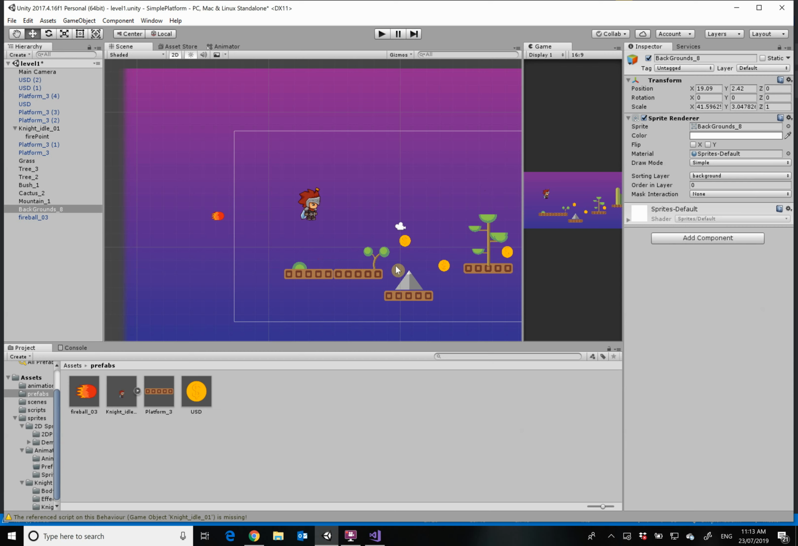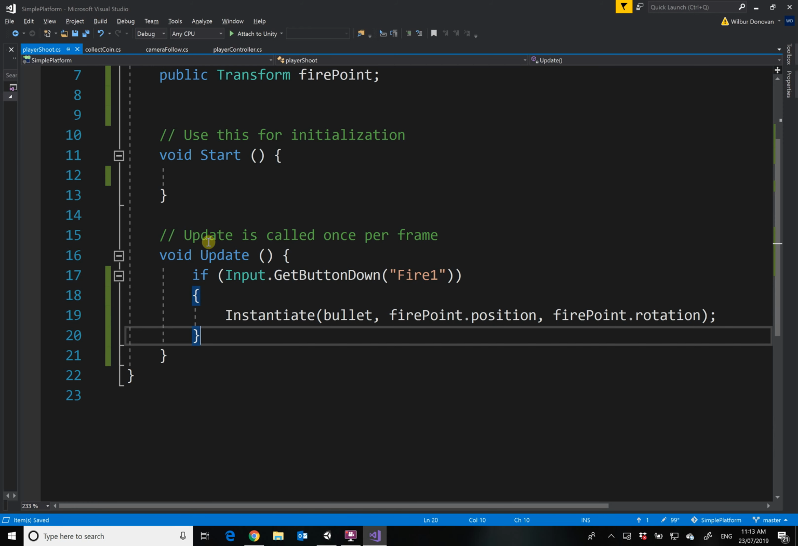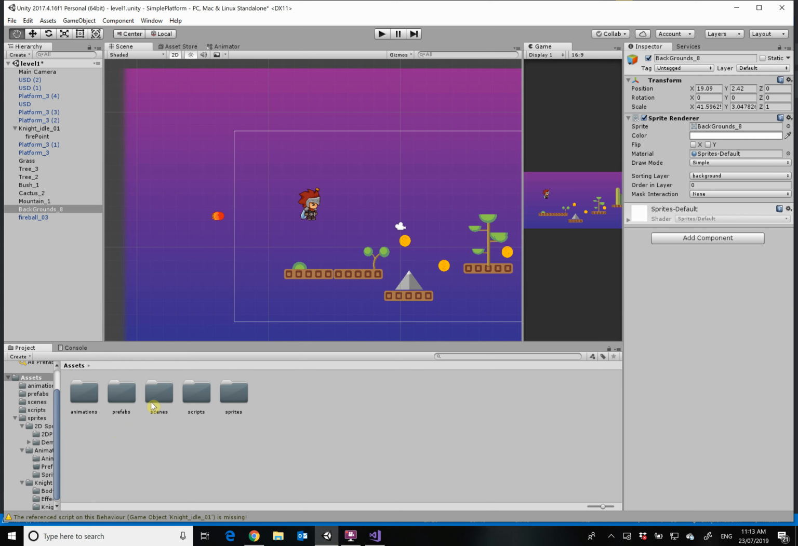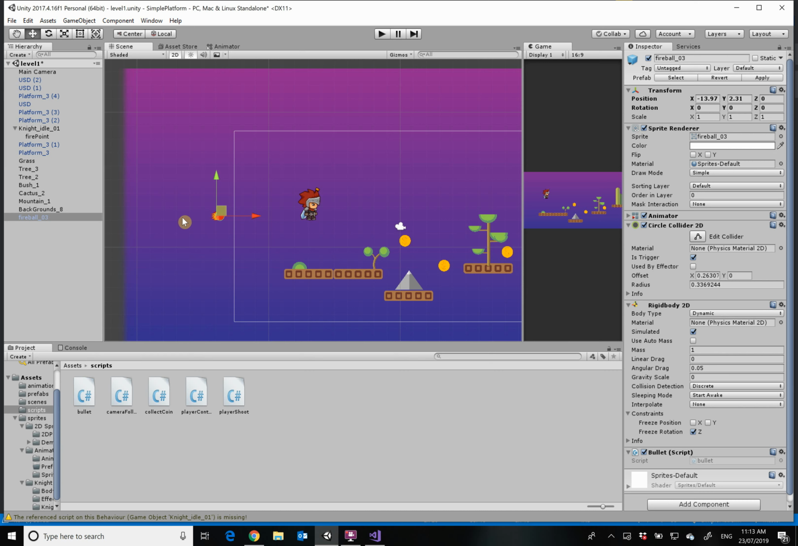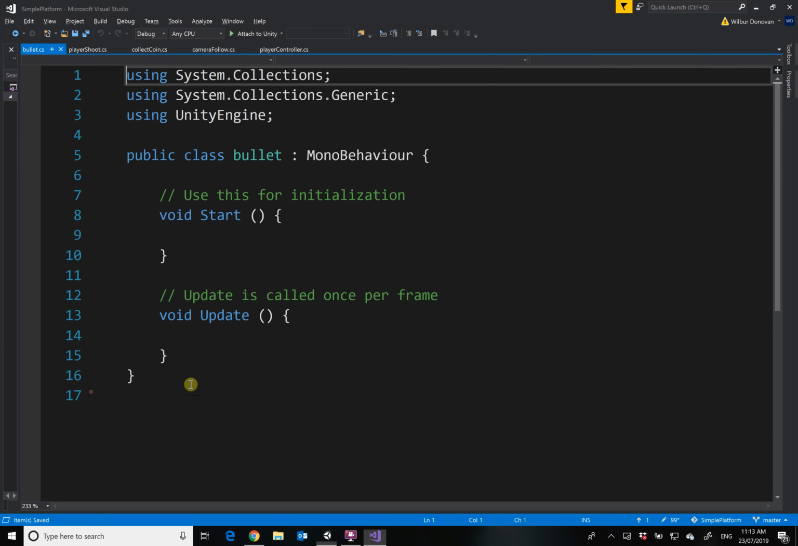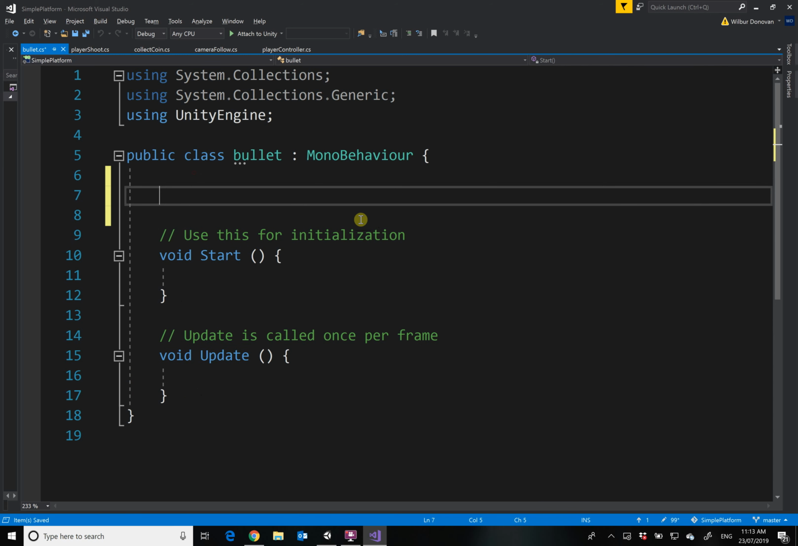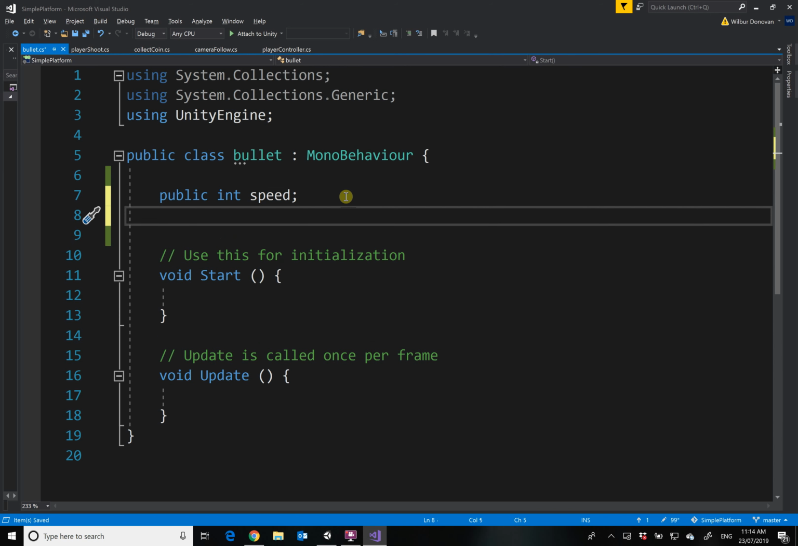Cool. So now let's make our bullet move, and we're going to do that by going back to our scripts, bullet, and we need to attach that to our fireball. So, oh, I've already attached it. There you go. So the bullet's there, so I'm just going to open it up. And the first thing I'm going to do is create a bunch of variables. The first being a public integer called speed, which will be the speed that the bullet is traveling. I need the bullet's rigid body, so create a rigid body 2D. I'll just call it RB.